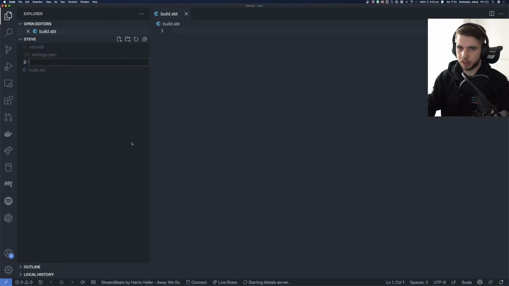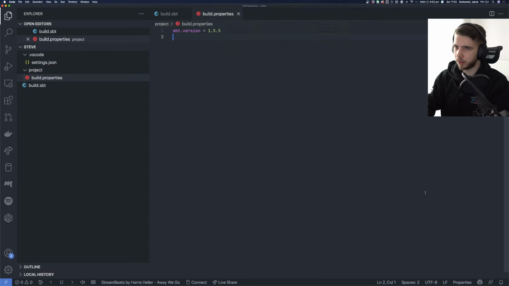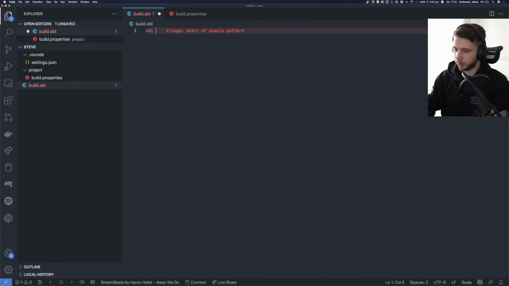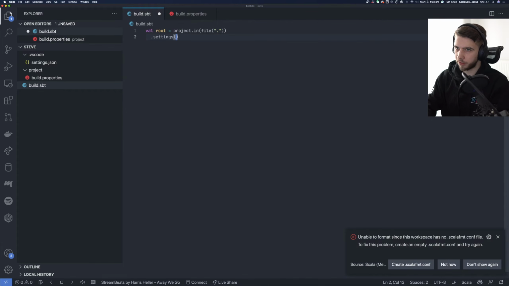We're definitely gonna need a project build properties file. This will set the version of SBT. I'm going to use 1.5.5, and I'm not going to import the build yet because I want to set up some basics. If you're just starting with Scala, I do not recommend that you use this setup. You probably should just use IntelliJ. It will help you in so many ways. So I'm gonna start. We're gonna have a root project. This is how you usually create it in the root directory. We'll have some settings later on.